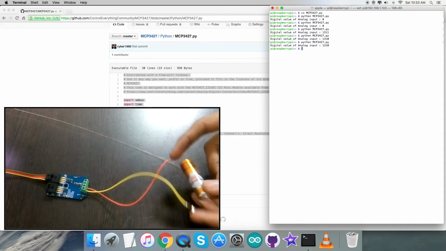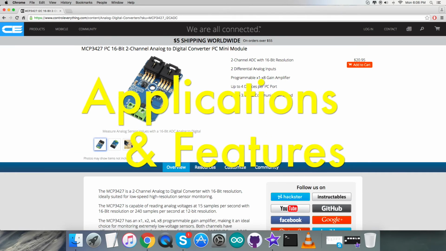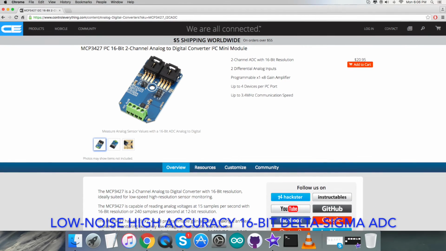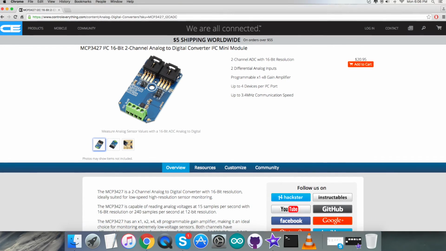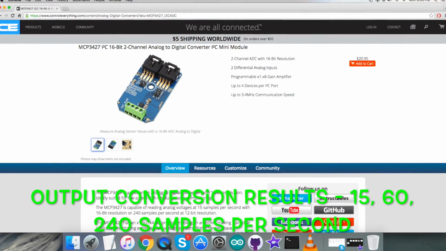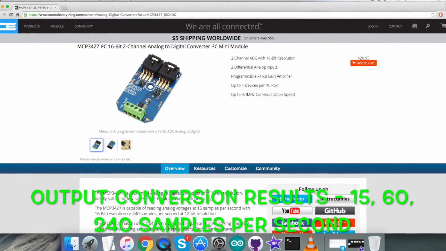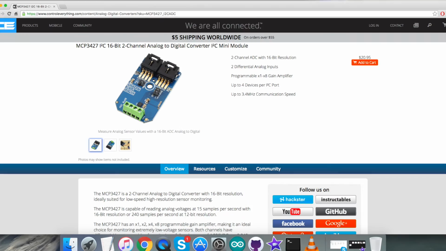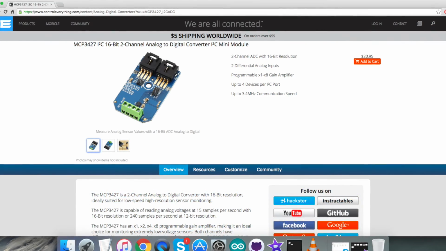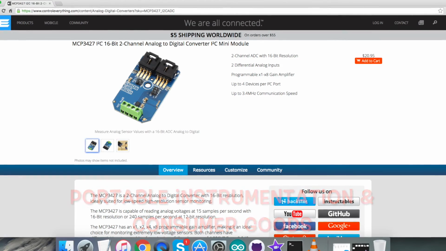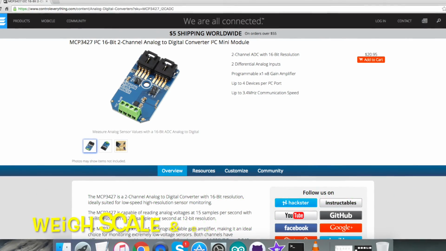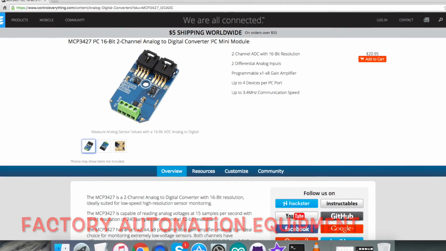Now let's see the application and features of this sensor. The sensor is a 16-bit analog to digital converter with differential inputs. It is a low noise and high accuracy 16-bit delta sigma analog to digital converter. It is a family member of the MCP342X series from Microchip Technology. The device can output analog to digital conversion results at a rate of 15, 60 or 240 samples per second depending on the user controllable configuration bit settings. The device has two conversion modes, one-shot conversion mode and continuous conversion mode. The applications include portable instrumentation and consumer goods, temperature sensing with RTD and thermocouple, bridge sensing for pressure, strain and force, weigh scales and battery fuel gauges, factory automation equipment and many more like this.